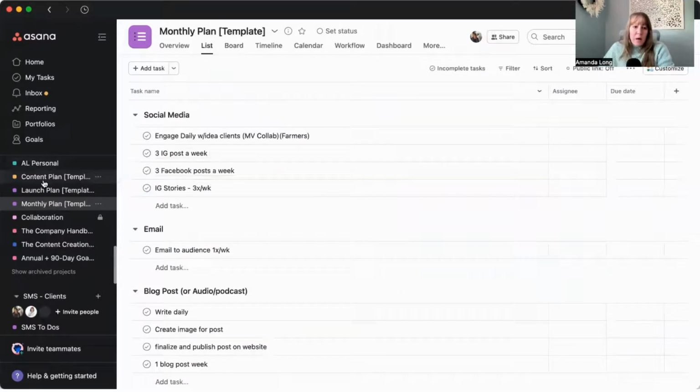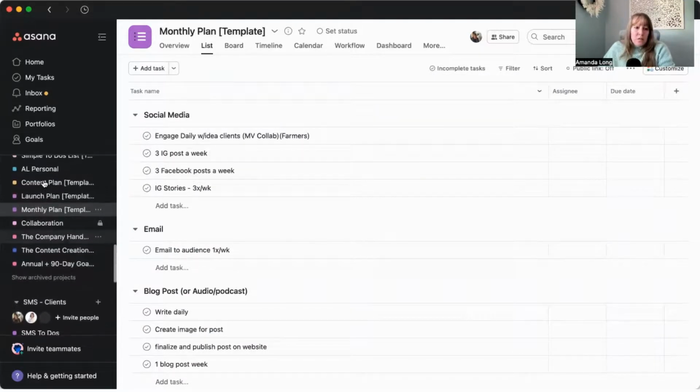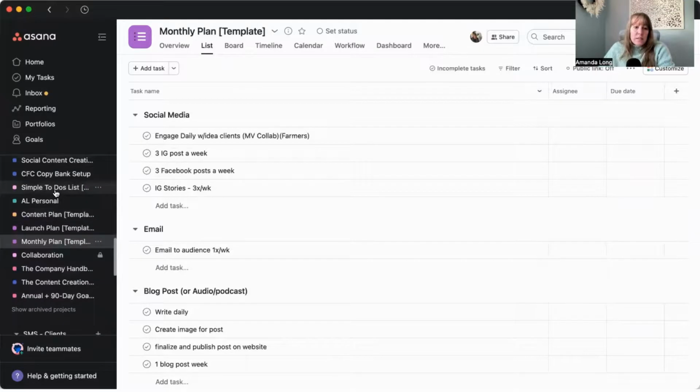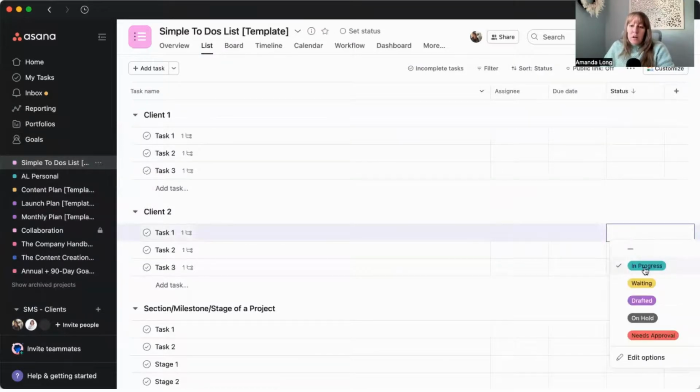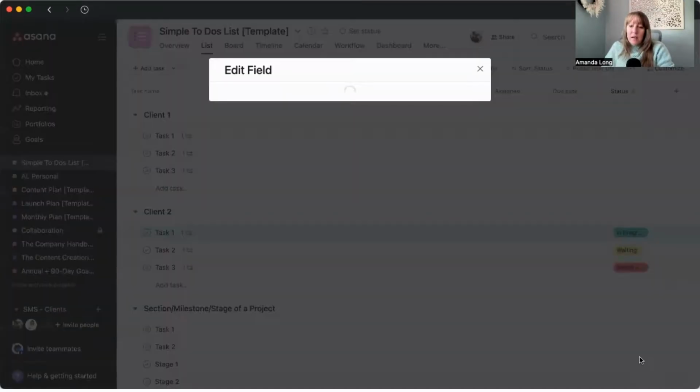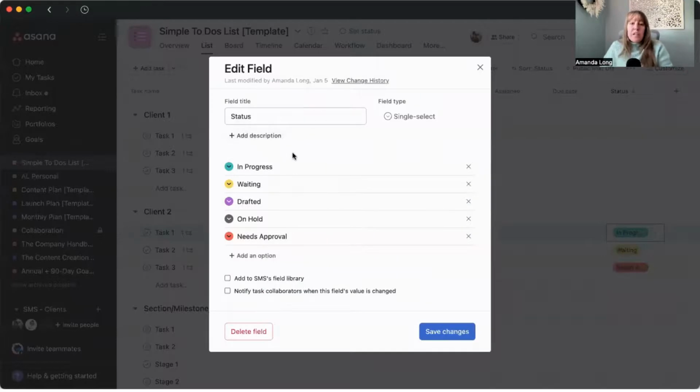And I think I need to go back to, yes, let's go back here. So I'm going to go back to my simple to-do list, and I have a status column here, which is not generally in there, that's an add-on that you would do. You would click this little plus here, add a field, and you would choose the status field. Now, when you're in the status field, you can click on your different statuses. Let's edit the options here.